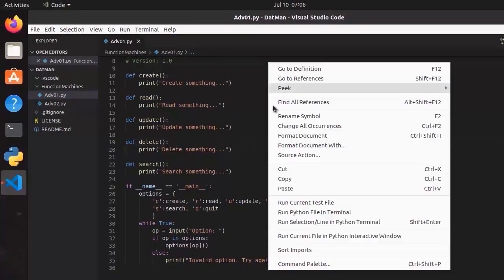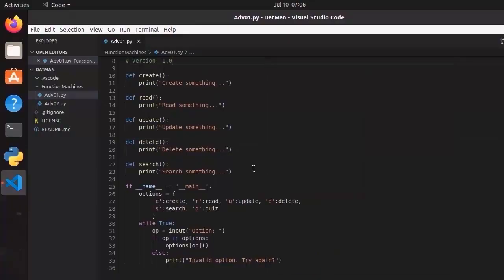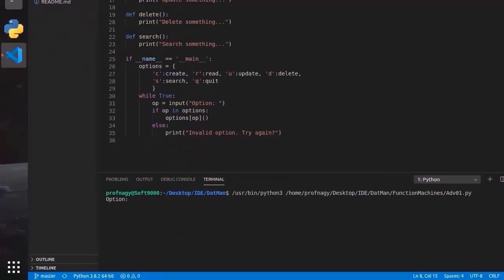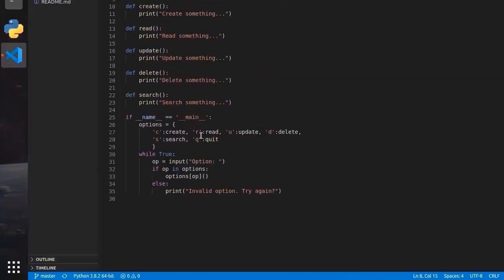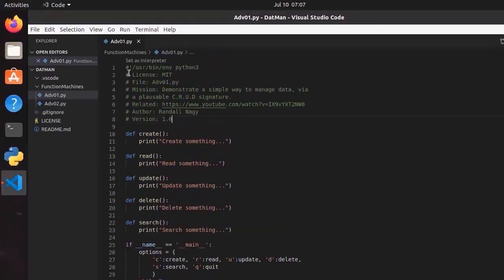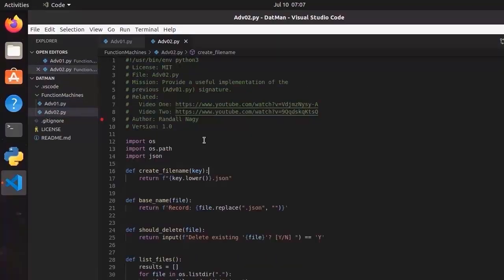Right-clicking on the IDE to run this Python file in the terminal, we can put our program through its paces by scrolling down to the terminal session, entering for create, read, update, delete, search, and finally, of course, the built-in function quit. Using exit as we would expect, the whole point of this demonstration was to show software developers a fast and efficient way to develop and maintain a user interface using Python.